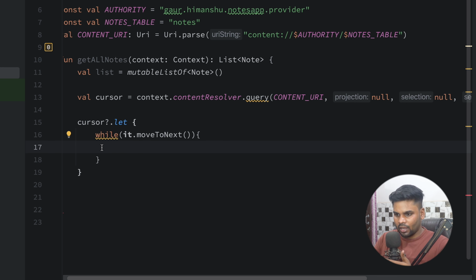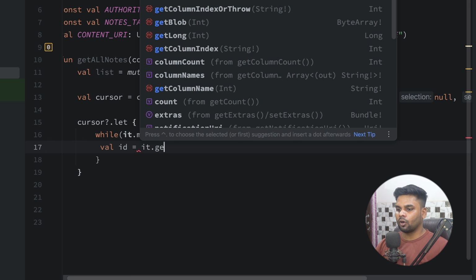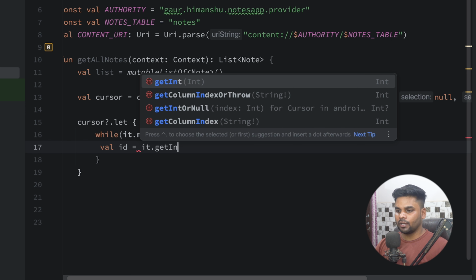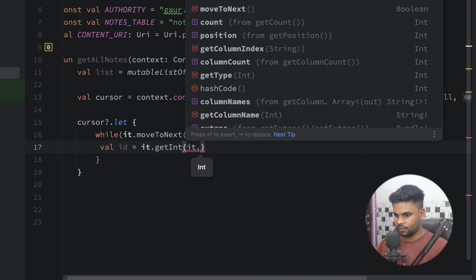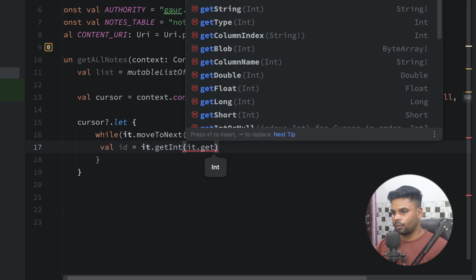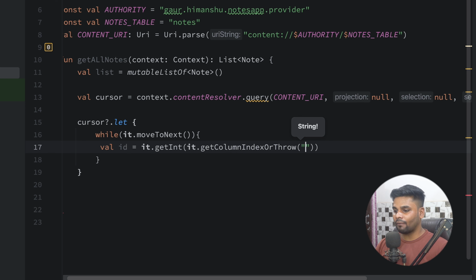If we are not having any data after the current item, then it will give you false. So here in the while I'm gonna create first variable naming id. it.getId is an integer type, so here I'm using int. Now in this we have to pass the column index. So column index is again coming from my cursor, so it.getColumnIndexOrThrow, and here you have to pass the column name, which is id.